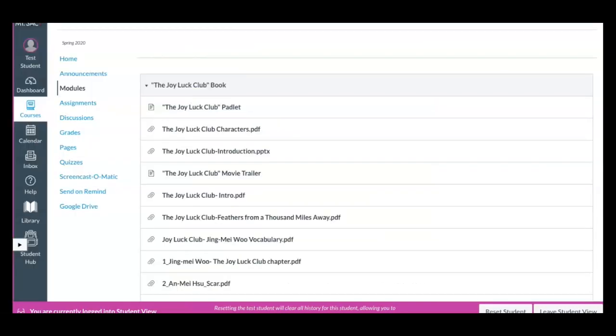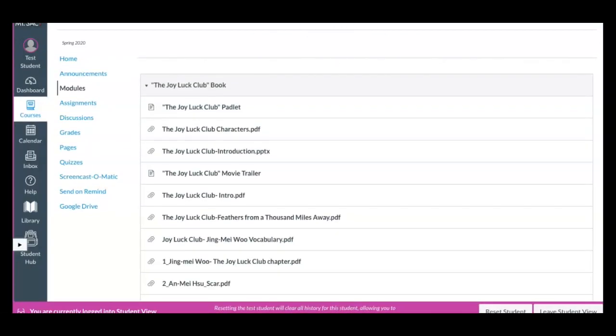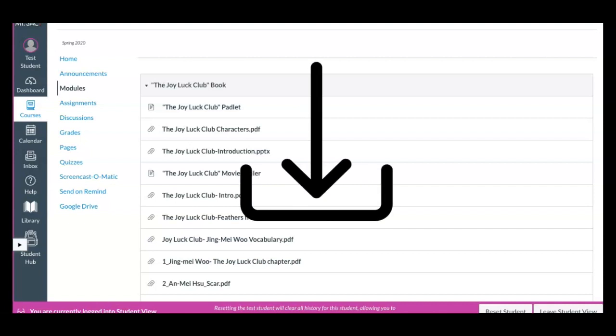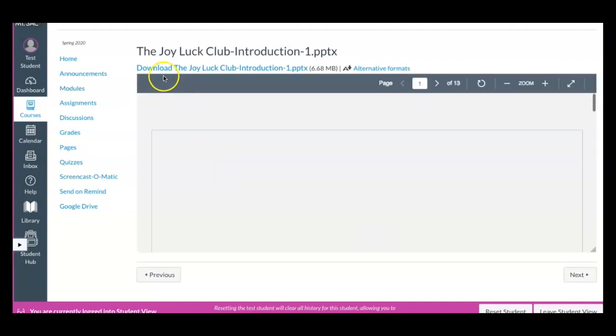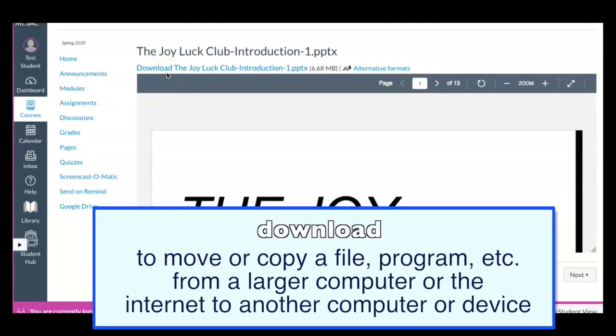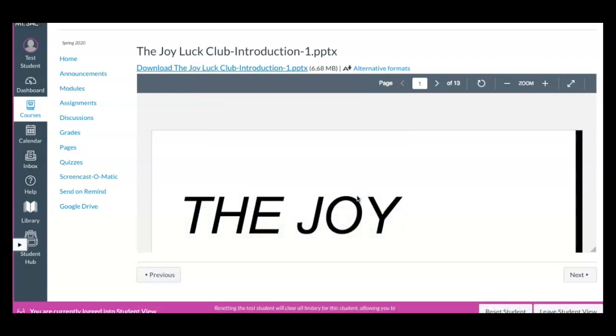Maybe you want to do the opposite of upload. Maybe you want to download. Instead of putting something on the internet, maybe you want to take something from the internet and put it on your computer or your device. Maybe I want this PowerPoint. So if you see here download, then I can take this file and download it, save it to my computer so I have a copy of it.